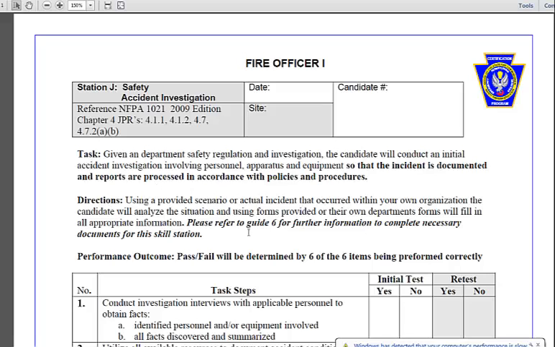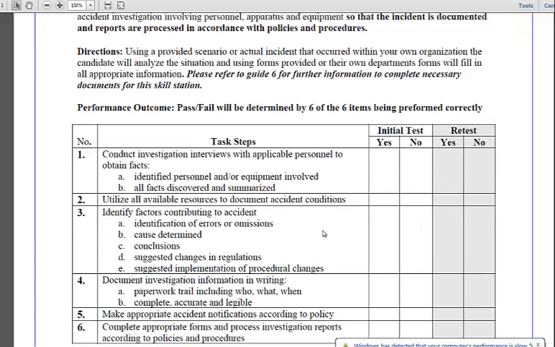I've provided you with a scenario. Don't worry about the italics referring to Guide 6 right now. You're going to be evaluated on conducting an accident investigation interview with applicable personnel to identify the personnel or equipment involved, and all facts discovered are summarized. Those facts are given to you in the PowerPoint. If you listen to it, they're in there. Utilize all available resources to document the conditions.